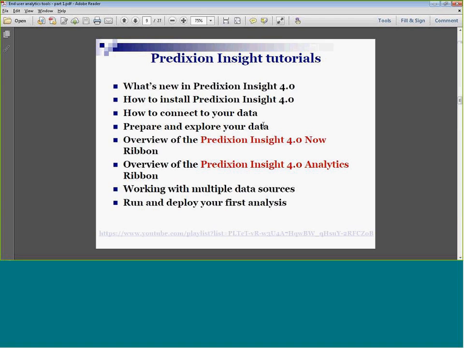Preparing and exploring your data. Some of that you do in the Excel spreadsheet. Some of it you can do at their website. They split that up. So you want to watch this video and take a look for yourself. Then the key things: overview of the Insight Now ribbon, overview of the Insight Analytics ribbon. Again, two different ribbons, part of the same program.